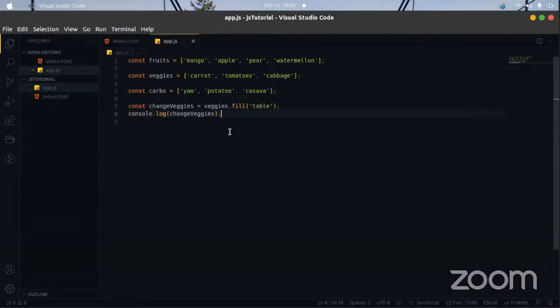Like I said, it's one of those array methods that we don't usually use most of the time, but for use cases, it's still okay. Now, one other thing: there are more parameters we could use with the fill method. For example, we could specify which particular element of the array we want to change.